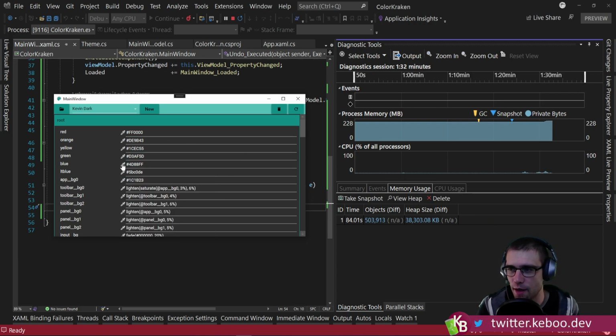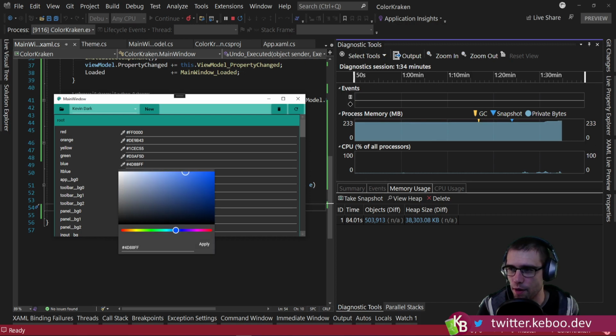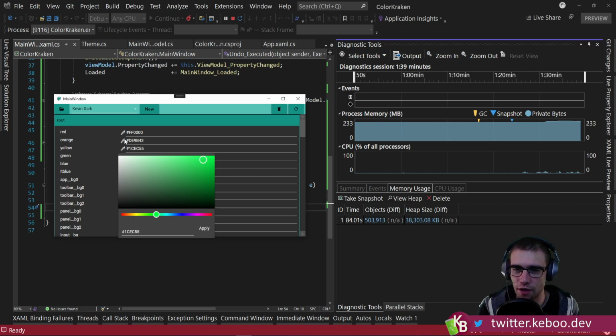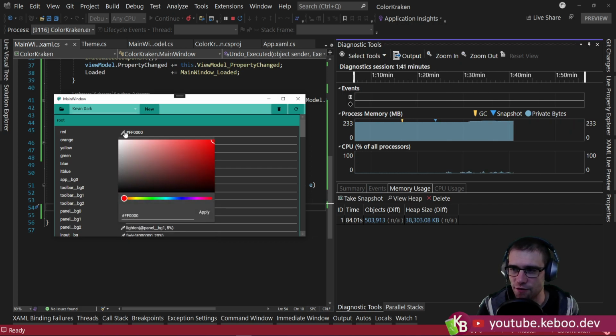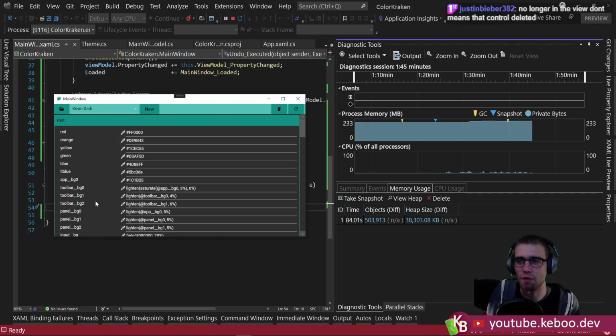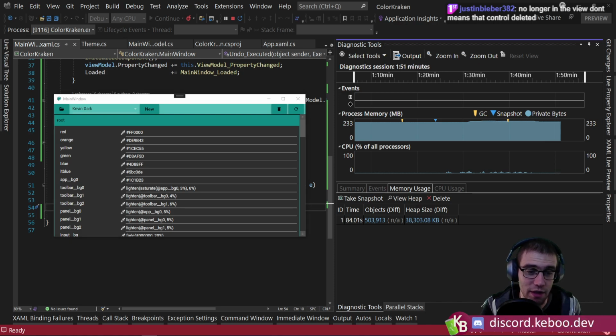Like I can open this up, and you can see when I open the pop-up, there's a little bump in memory. What I'm mostly interested in is that a small bump in memory is fine because I'm now doing stuff. But what I don't want to see is it continually go up. No longer in the view doesn't mean that the control is deleted.